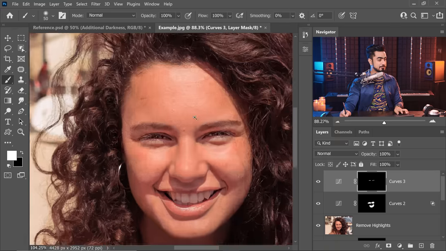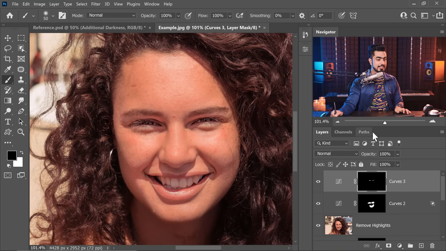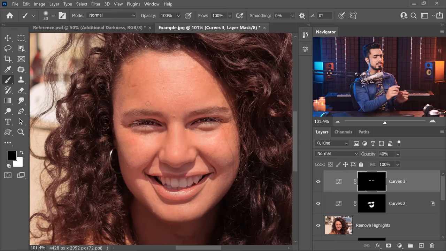Anyway, so that is done. Erase the extras and decrease the opacity if you think it's too much. So I'm going to go with about 40%. The last thing I see here are the teeth. Only if the teeth would have been a little bit brighter, we could cast her for a Colgate advertisement.